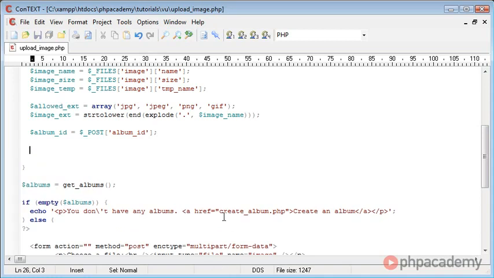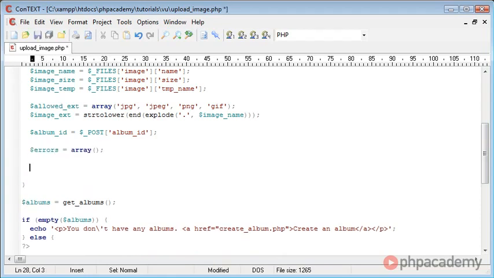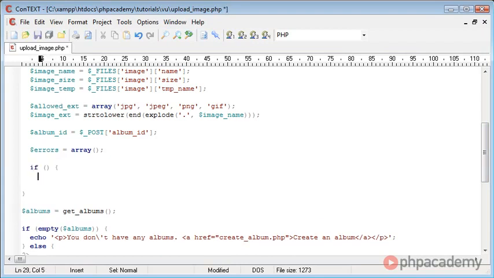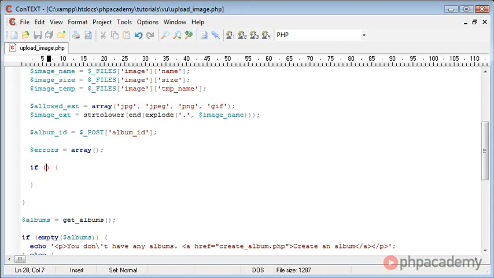Okay, so now we need to do several checks. So let's go ahead and actually create an array called errors. And we've seen this technique before. This is just going to hold an array of our errors. The first thing we want to do is obviously check if the values are empty. So if for some reason the user hasn't selected a file, or for some reason they've modified the form to not include an album ID. So we need to check first of all for empty image name, and then we need to check for empty album ID.